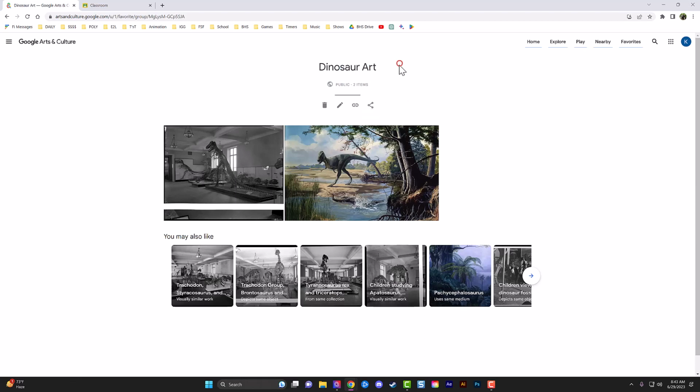But again, this works well for, and really only works for, certain content on the Google Arts and Culture platform, like pictures. If you're trying to send something else like an exploration or a game or something like that, that is not going to work through a gallery. You're going to have to send that directly from that specific page to students with the link itself.